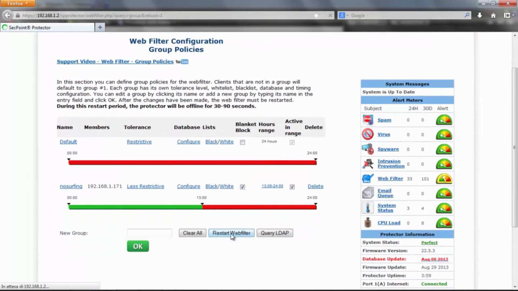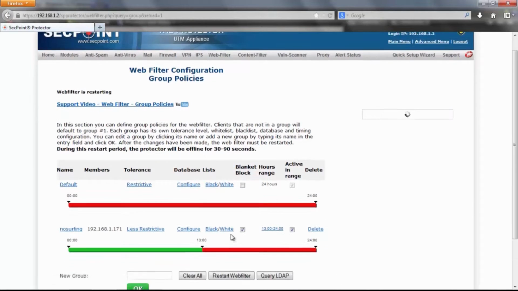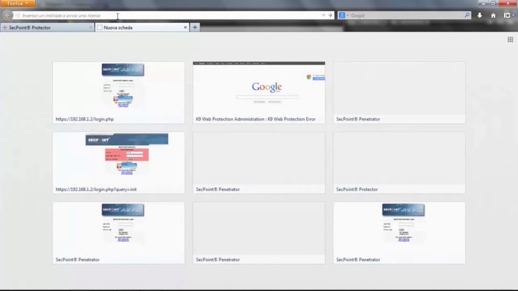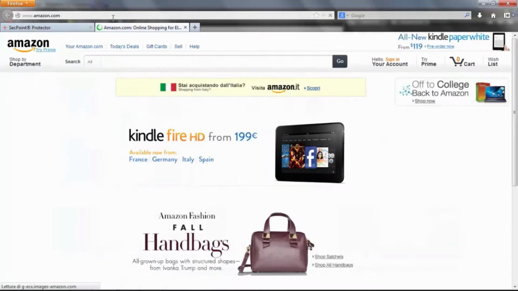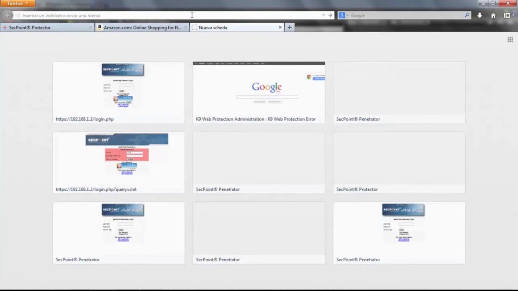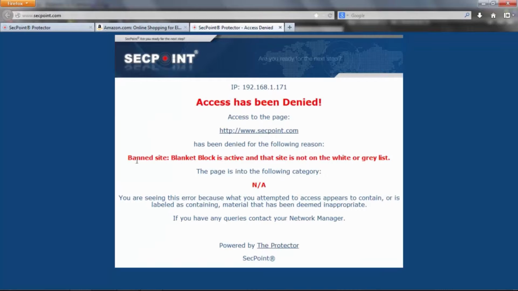When I restart the web filter, I will see that the domain in the whitelist can be reached, but every other domain will not be reachable. So we can try to go to Amazon, and Amazon can be reached. But for example, if we try to go to SecPoint, it cannot be reached because blanket block is active.